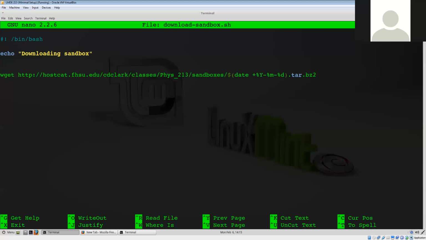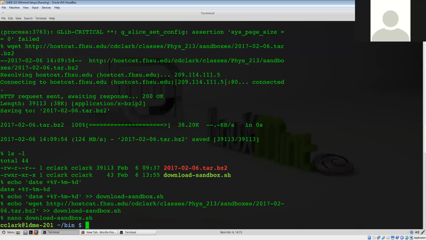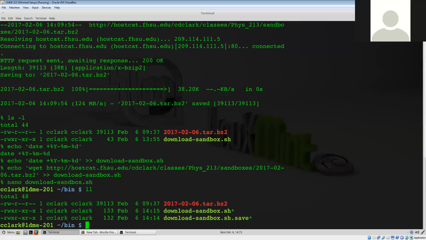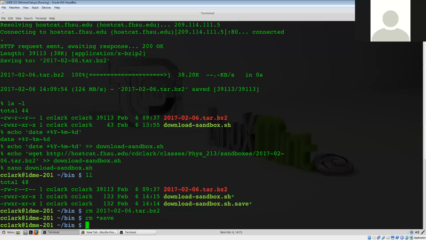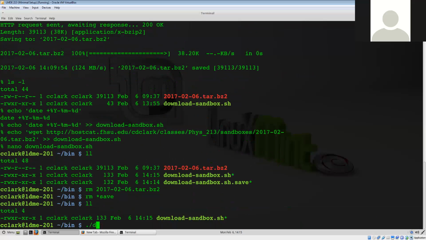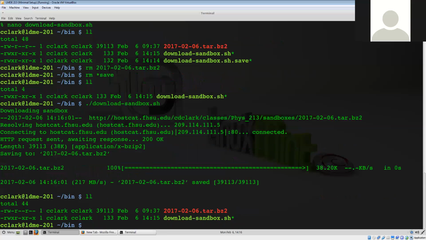All right, so let's try this. I think I've got it now. Yes, I want to save those changes. This is what I want to save it to. All right, so now, if I run it, let me remove the sandbox, and let me remove the save file. And if I run it now, it looks like wget grabbed something. It told me that it was saved. So there it is, today's sandbox. We come here on Wednesday, you run this command, it'll download your sandbox.